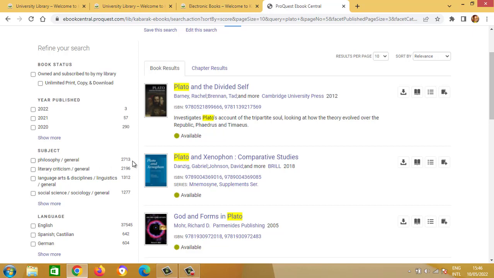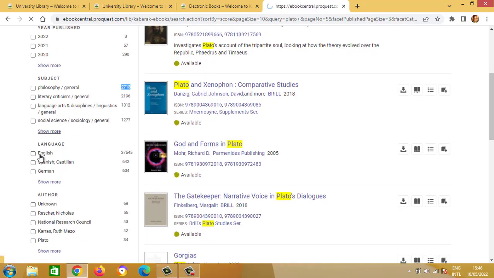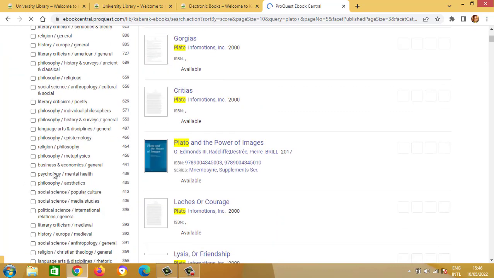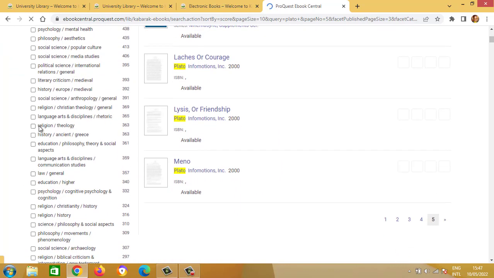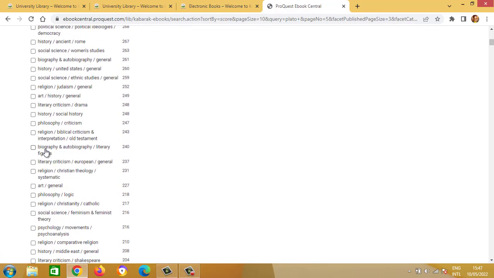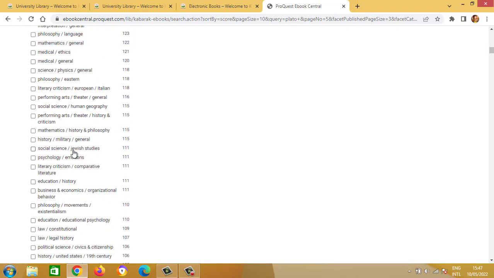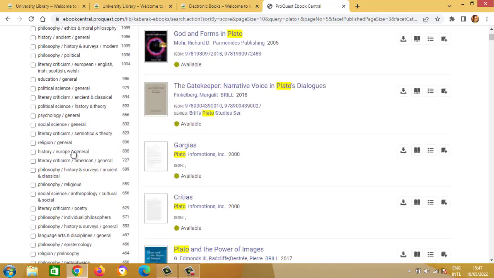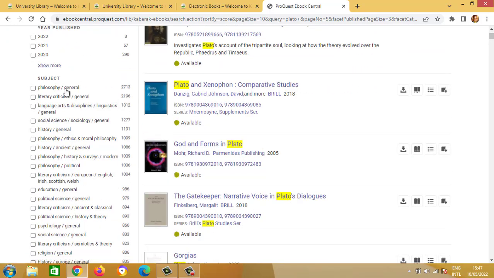So you might actually see that when it comes to philosophy here under subject, philosophy is accounting for around 2,713 items in this list. And even as you go down, you might find that there are additional subjects there. So we are going to find that Plato has also been mentioned somewhere in religion. Plato is also being mentioned somewhere in literary criticism. So there are so many subjects under this. And then this gives you the option to limit your search in terms of subject.